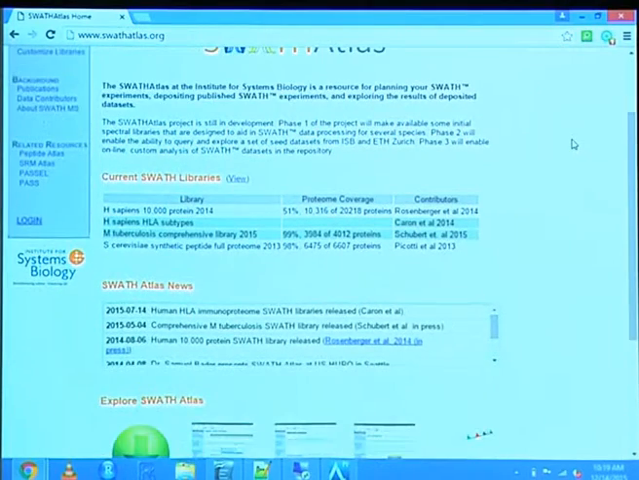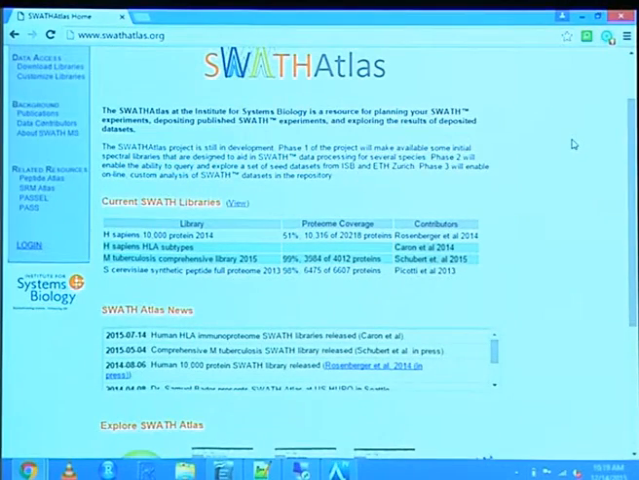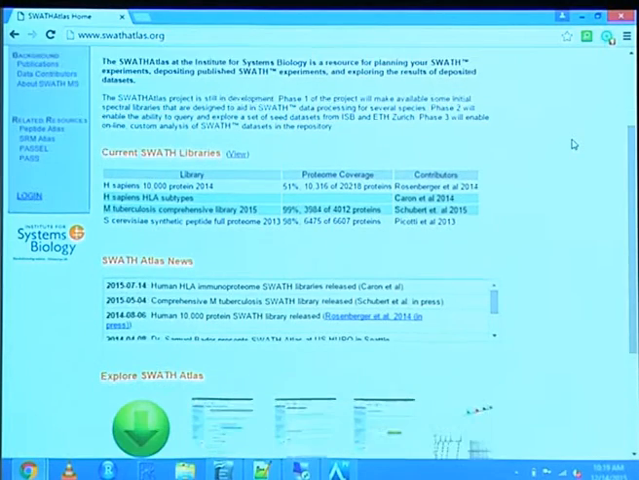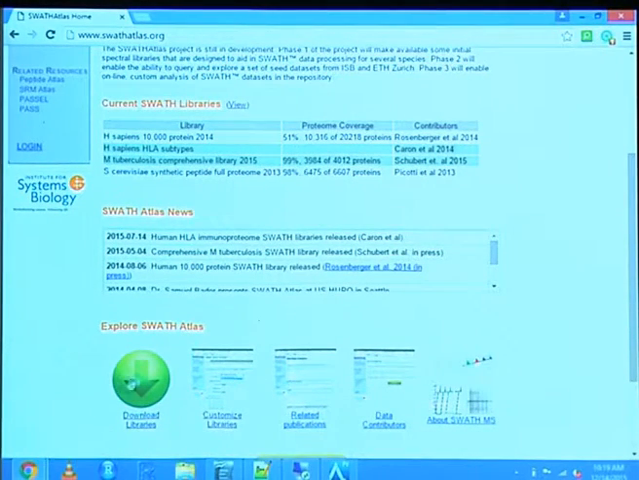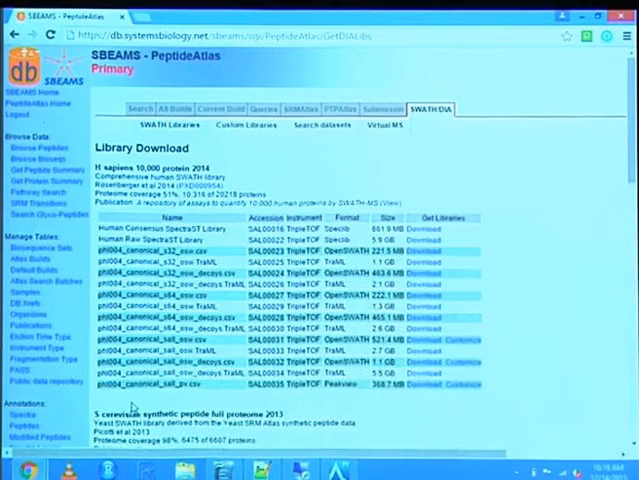We also included some nice features that are specific for SWATH. If you want to download, or where I got the library from, just click on download library, and then you see here nice tables that specify this. So this is just a name for the library and an accession, and it tells you which instrument was used. You might have a preference for triple TOF if you have a triple TOF yourself, or if you've done the analysis on a Q-Exactive, you might want to use a library on that one.